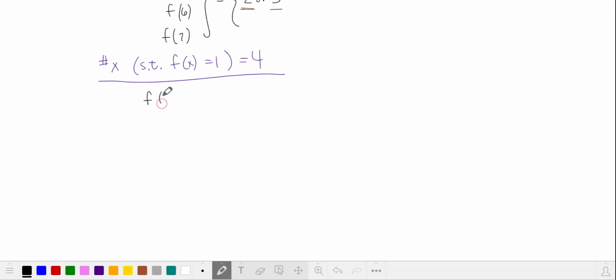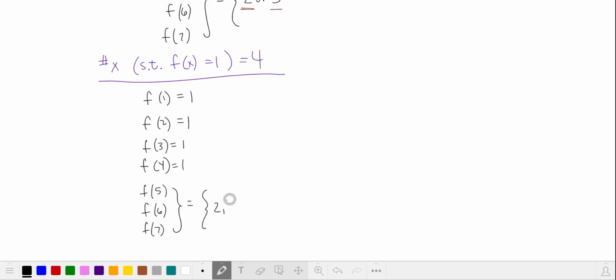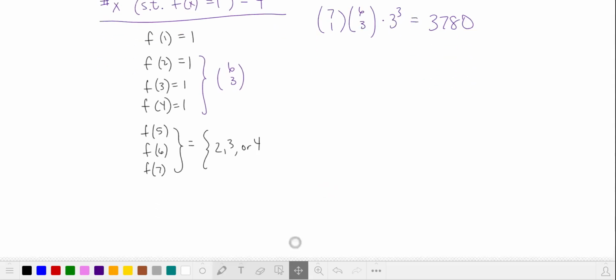We must have f of 1 equal 1, and then we pick 3 more. Without loss of generality, we'll make it 2, 3, and 4. These are also going to map to 1. And then we have 3 more, 5, 6, and 7. These are going to map to either 2, 3, or 4. So 7 choose 1 to pick our value of c. Of the remaining points in our domain, we choose 3 of them out of 6. And then we have 3 choices for our remaining 3 values in our domain. So that's 3 cubed. This multiplies out to 3780. And we'll go on to the next case.